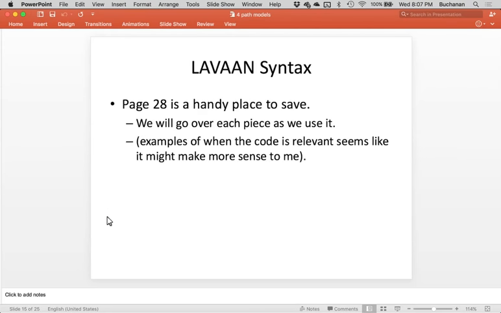Page 28 is where everything is saved for this. We're going to go over each one of those explanations as we use them, because it makes more sense to me to talk about when you use equals tilde and tilde tilde when you need it, rather than everything at once, which seems really overwhelming. So be sure you have that sort of information saved.